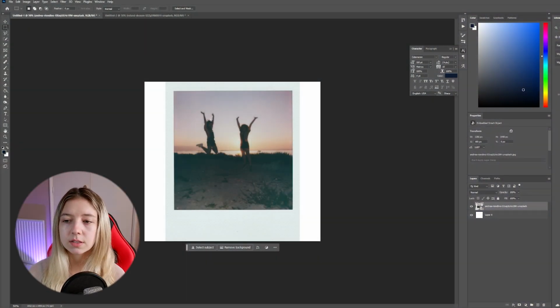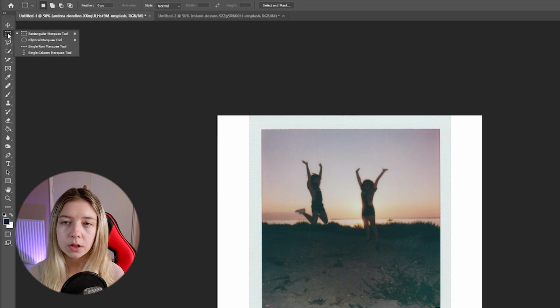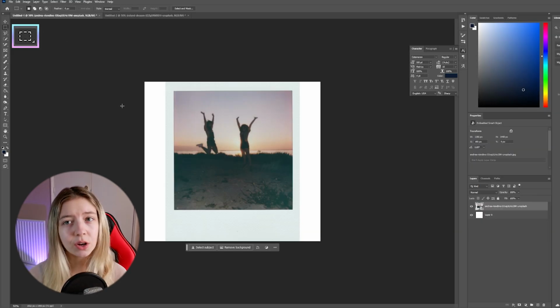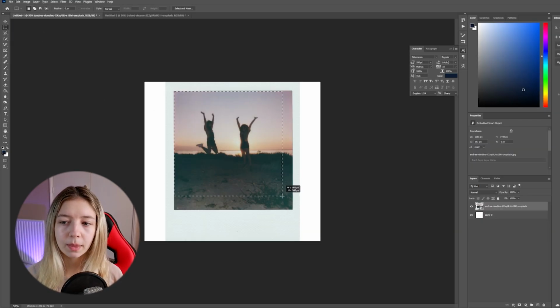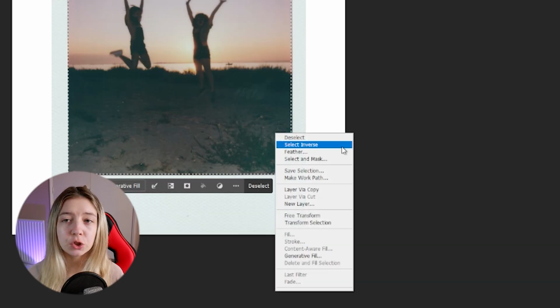Okay, so we've got this image. I really like it already. I don't think it's going to need that much restoration, but I'm going to make a few changes. So firstly, let's use the rectangular marquee tool. And I'm just going to select around the image, select the inverse, and then generate this.